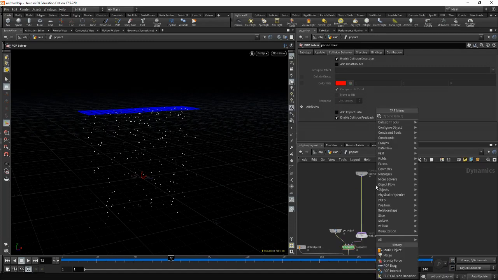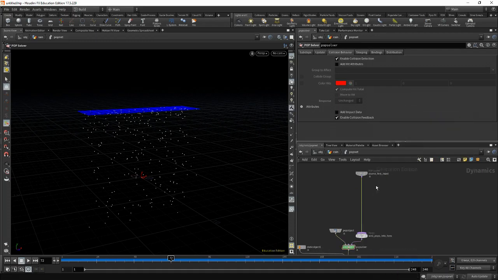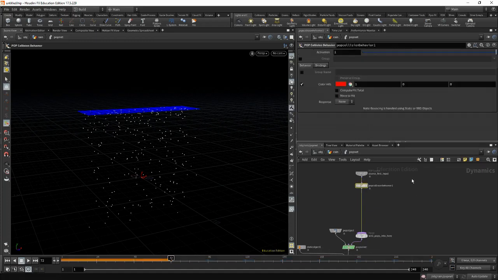So next we're going to need a collision behavior node. Shove that in there. I need to set the group name of this to hit group. This is all very important and will make sense later.